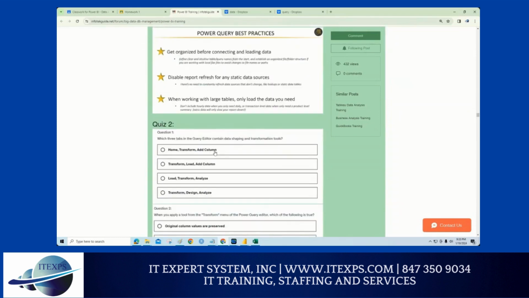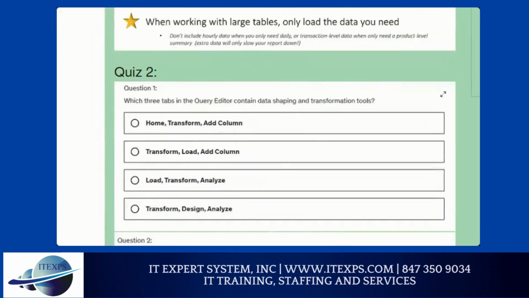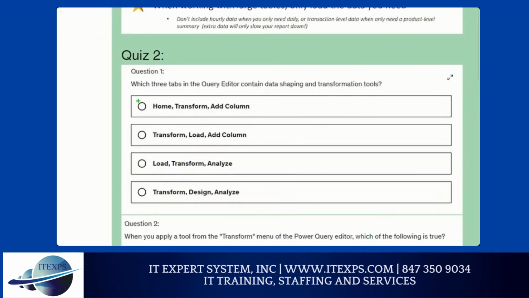Now let's quickly do a quiz. Come on, fast. Which three tables? Tell me. Home, transform, add column. Very good, man. You're awesome. Let's go to the next one.